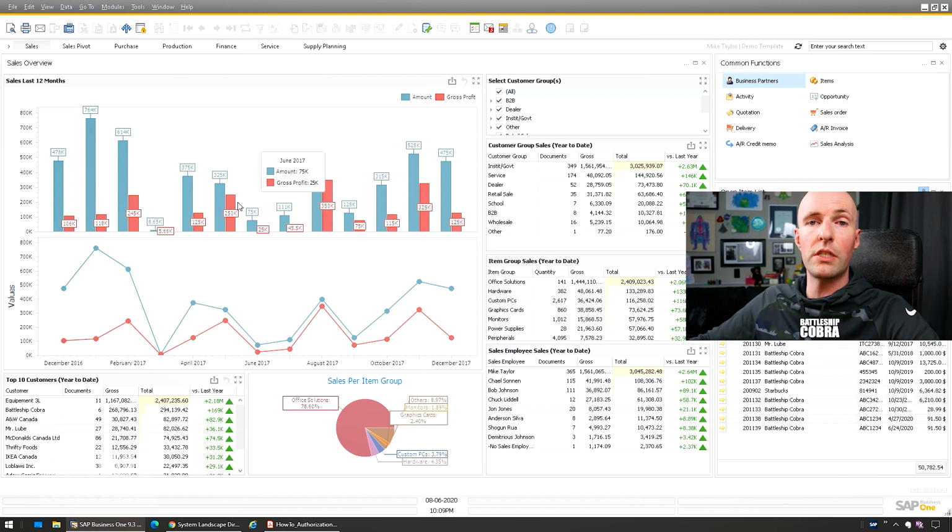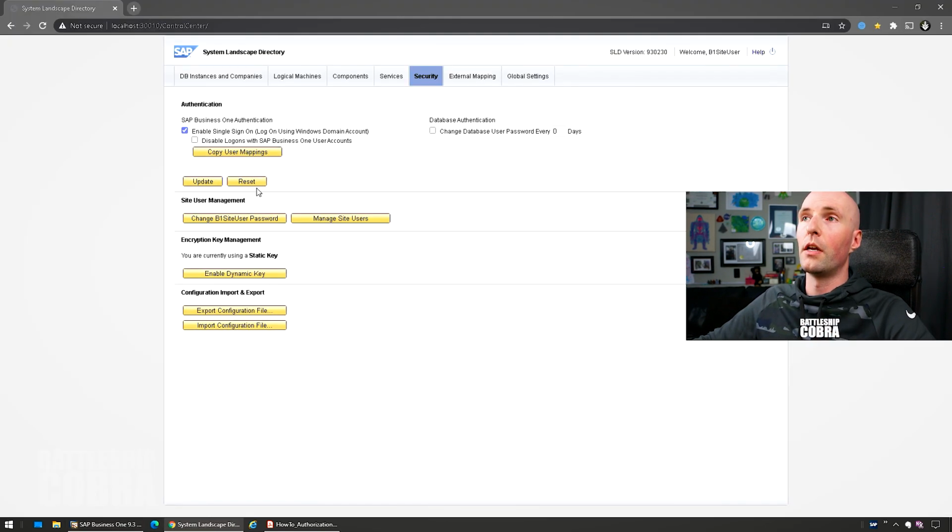So first thing you need to do is enable it centrally. You need to get to your control center. So normally it's going to be https://, the name of your SAP server, :port 30010, and then /controlcenter. Assuming you have all default ports and stuff. If you don't know how to get here, you probably don't wanna do this, so contact your SAP partner.